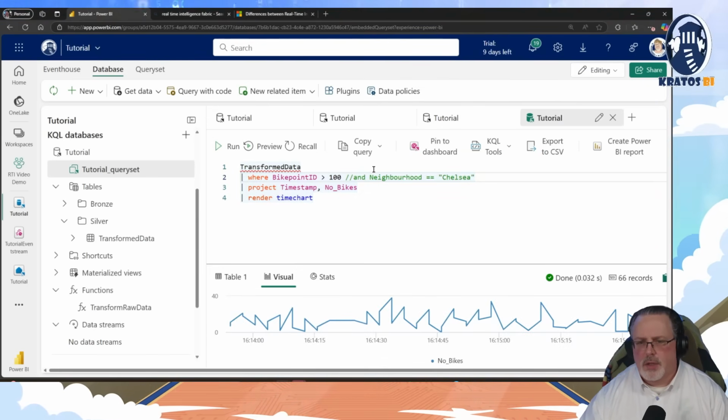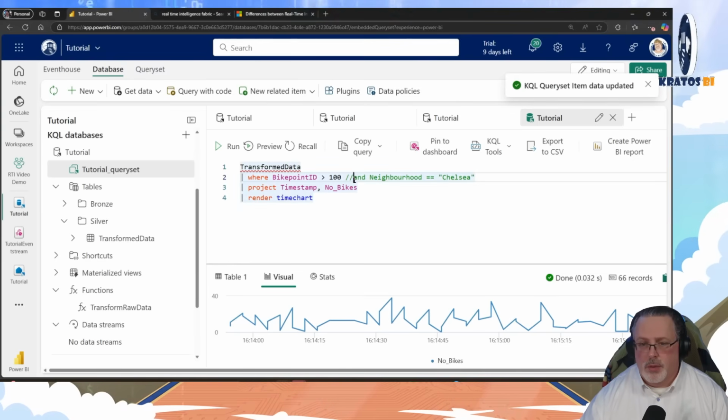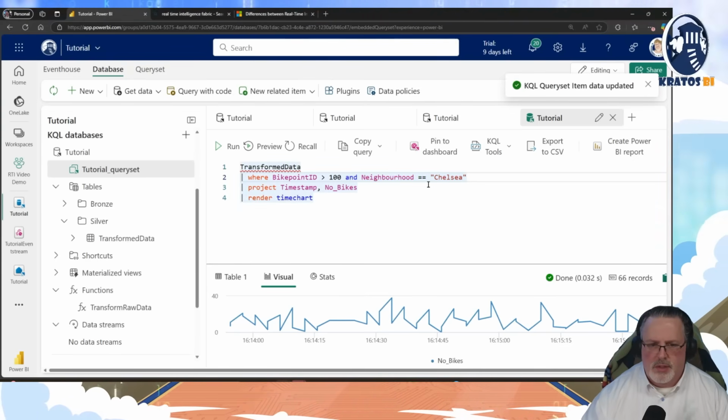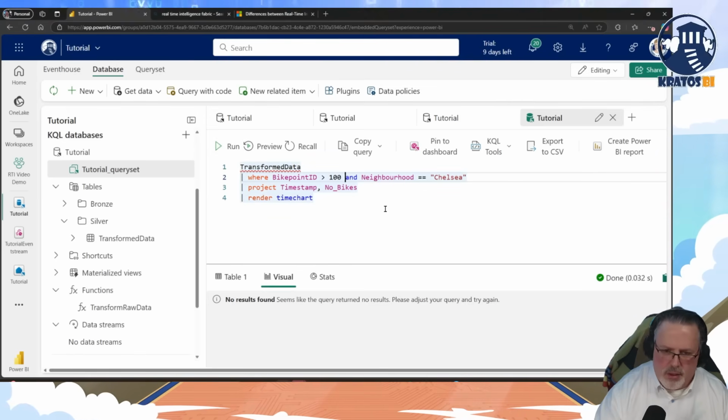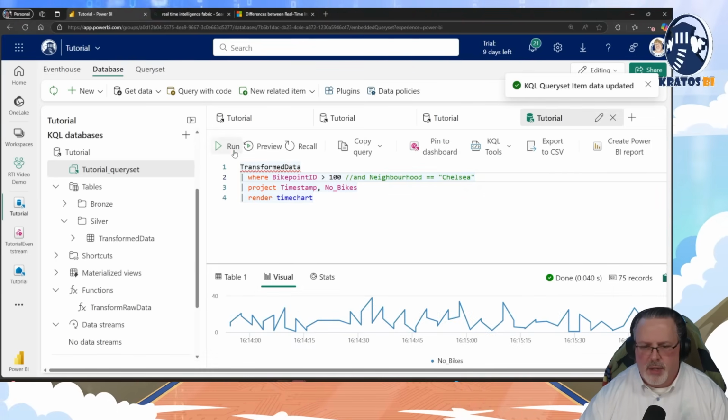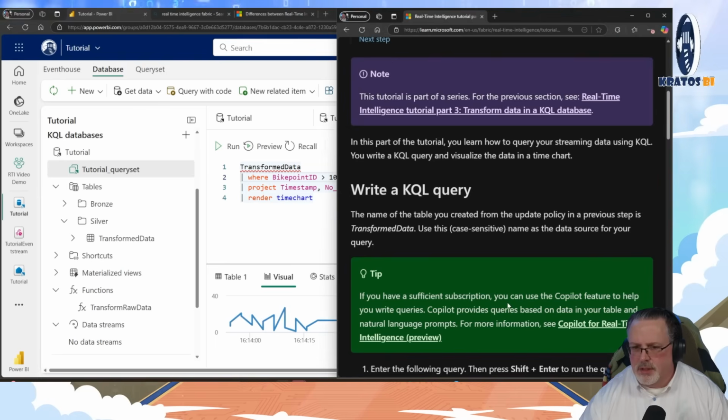Okay, there we go. Okay, so I just wrote a query here. I saw that neighborhood Chelsea was now producing results, but I've got all the other data in here. I can go in, I can easily modify it, I can run it, and I can see the data that's coming in. That's awesome.